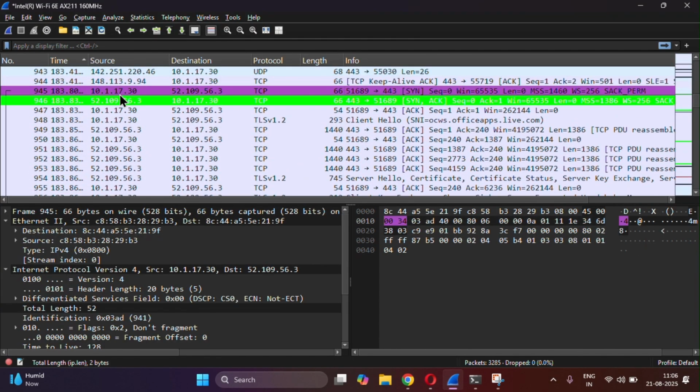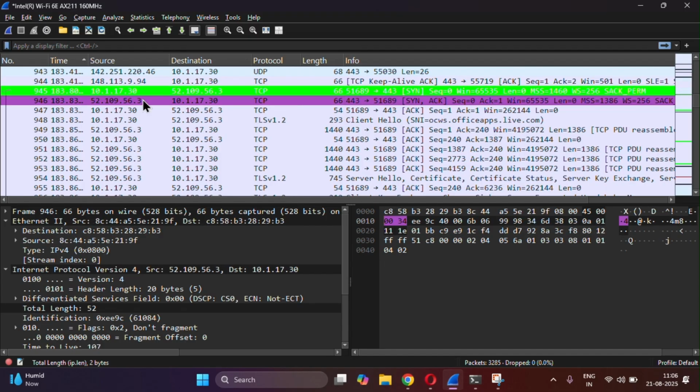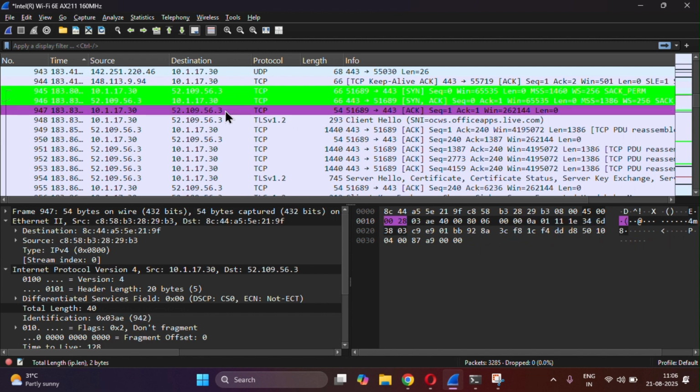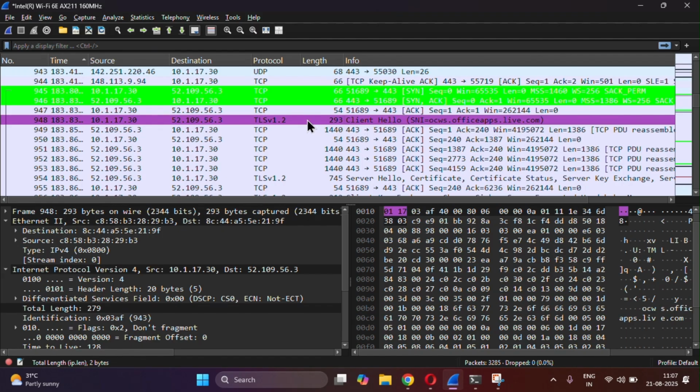My PC is making a connection request to this destination. SYN is a connection request. The server responds with SYN-ACK, so it wants to connect back and is acknowledging that it received the connection request. Finally, we acknowledge that we received its connection request as well. Once both ends have acknowledged, there is a connection. After that, there is a TLS packet, an encrypted packet, which seems to be for Office apps, live.com.